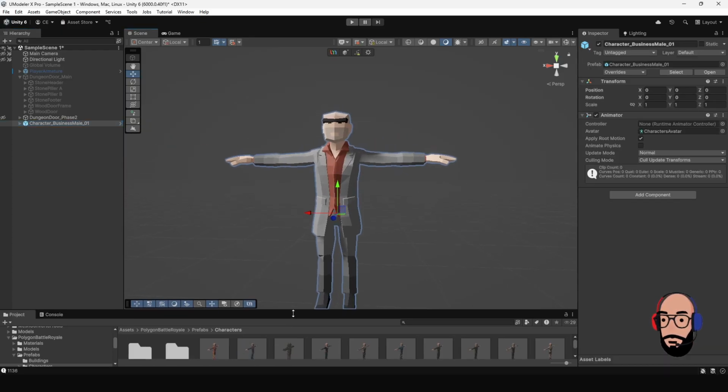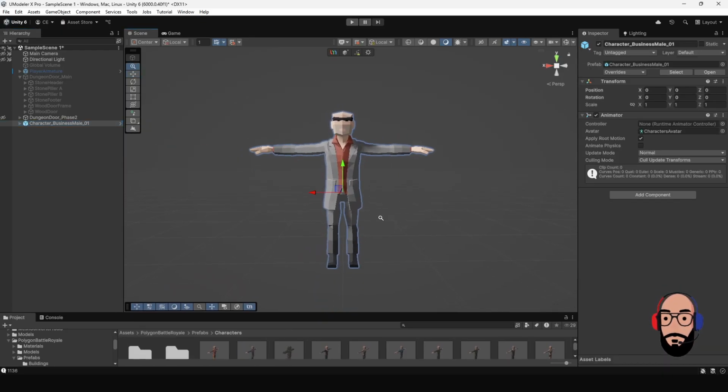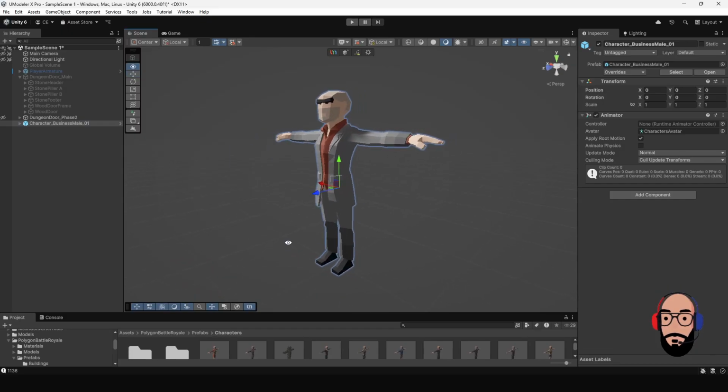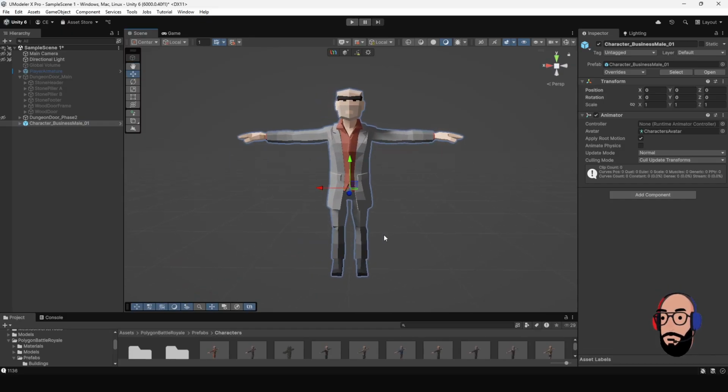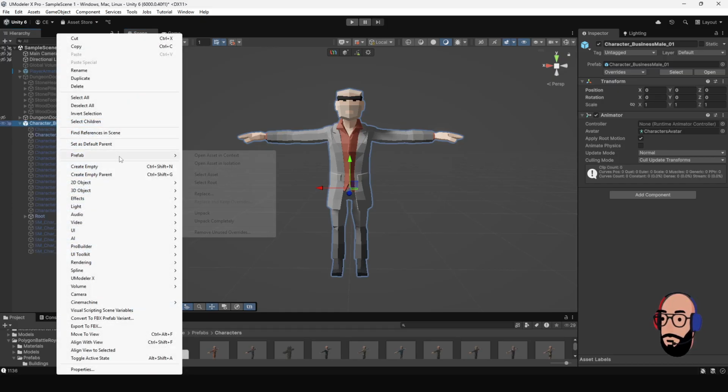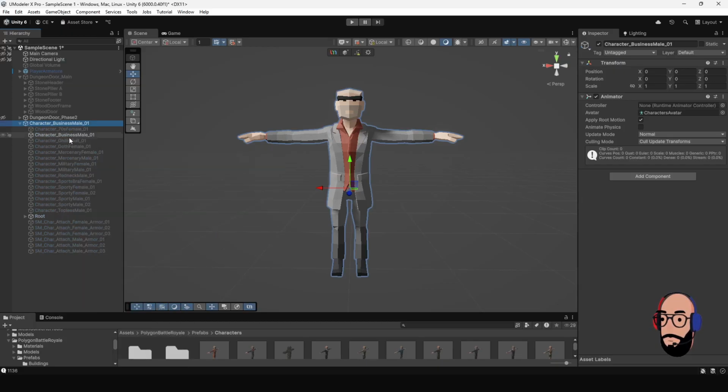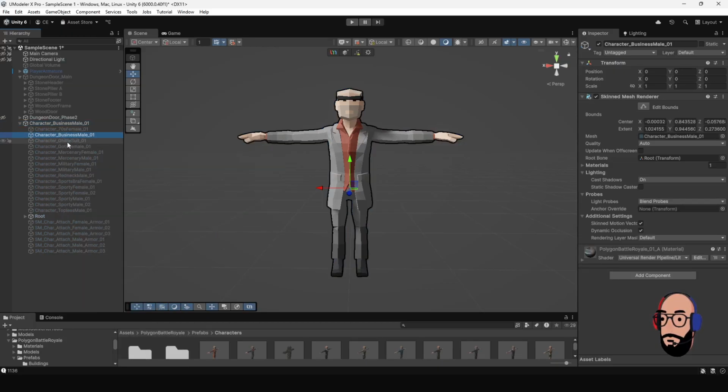And so say you have your Synty character in this case, right? And you want to make some changes to it. Well, the first thing you would do is right click. And what I'm going to do is just go ahead and unpack this. And then next, I'm going to select the character that we want.